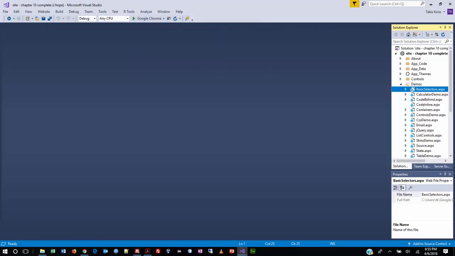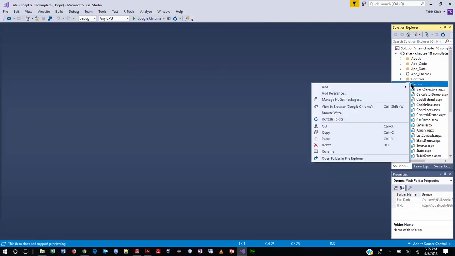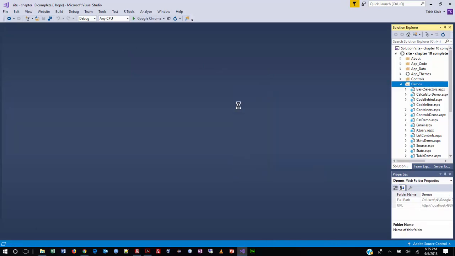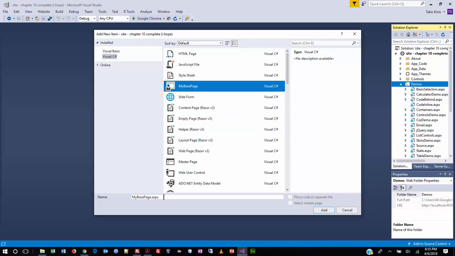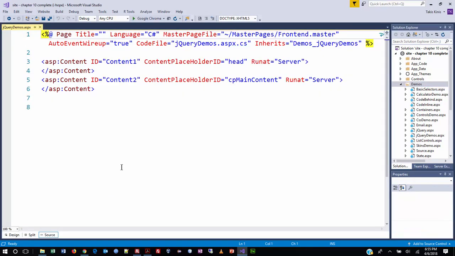I'm going to close the basic selectors. Let's right-click, add new item, base page, and the name is jQuery demos. All right. Let's be smart and give it a title so we don't get that error.